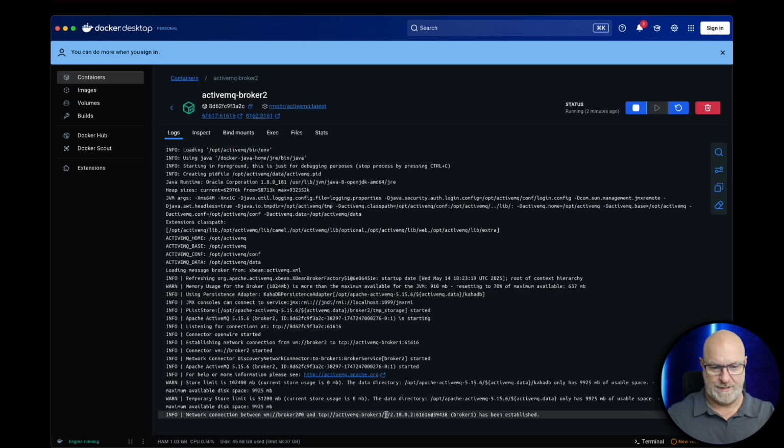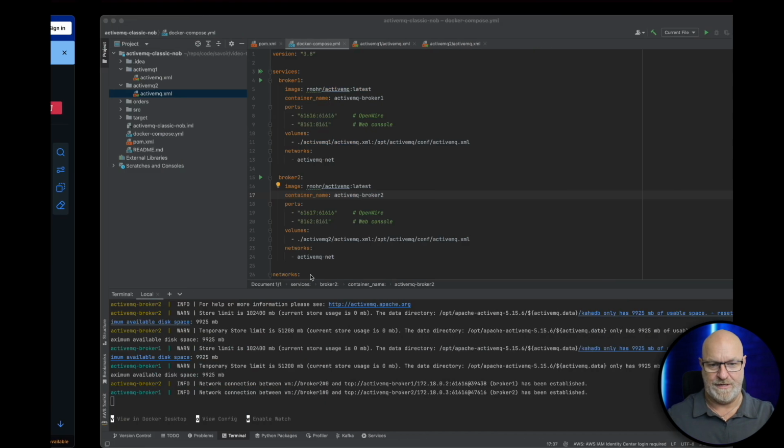And you'll notice the IP address is 02.61616 and it's pointed to broker 1. So this means that they've established connections across each other. In this case, they are both telling each other, hey, I need to know about the other one. You can simplify this a little bit by just telling one, hey, I want a duplex connection. So let's go ahead and take a look at how we might do that.